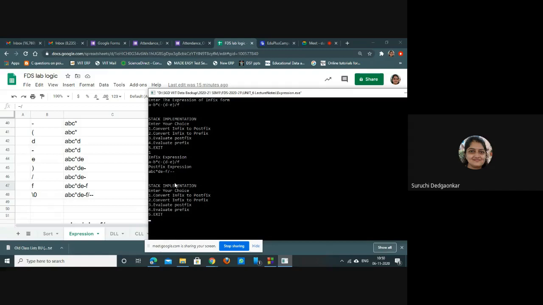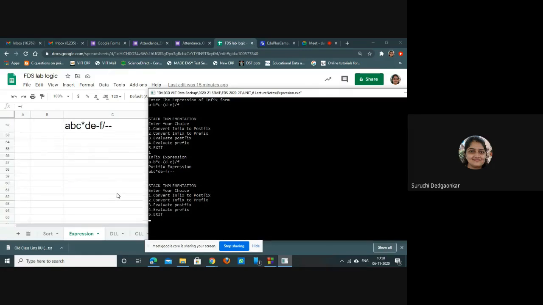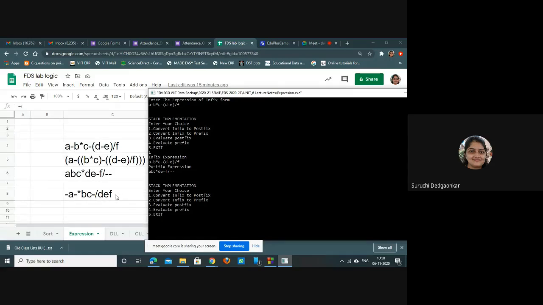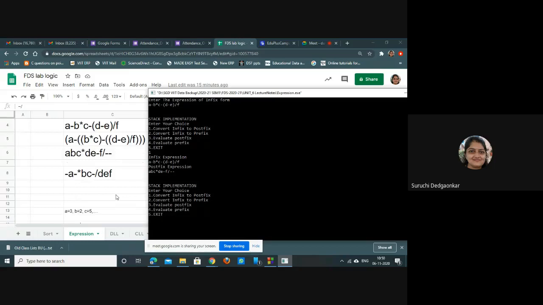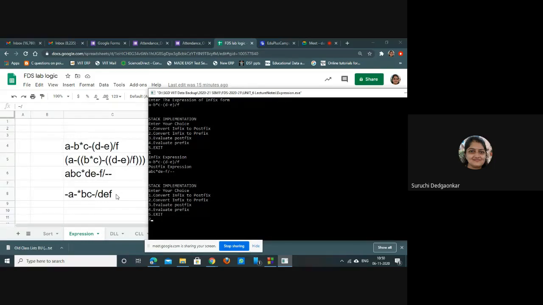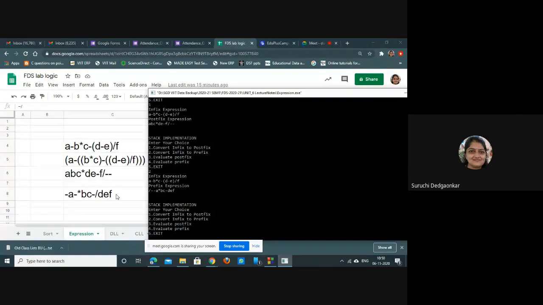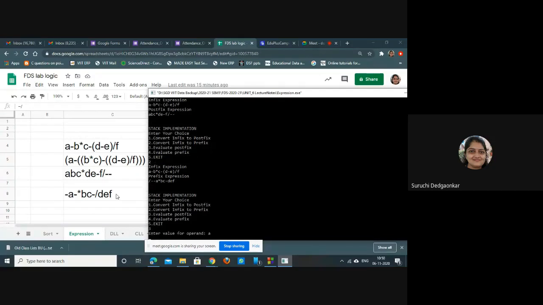Then I think conversion to prefix is having some problem. We'll just check. Otherwise, I will modify. Only in the operator's condition, I have to check the precedence part. If it has some problem, I will do the modification, and then evaluate postfix.